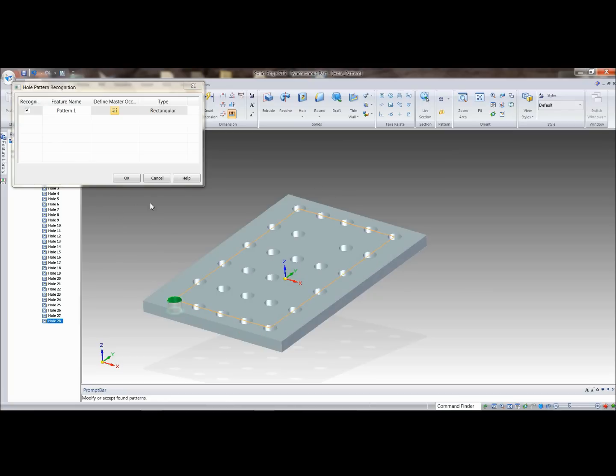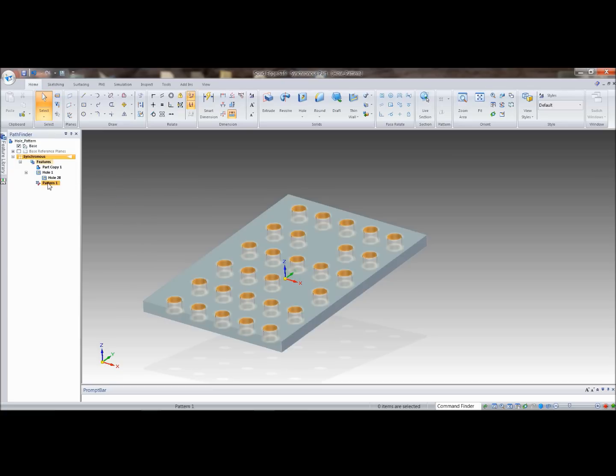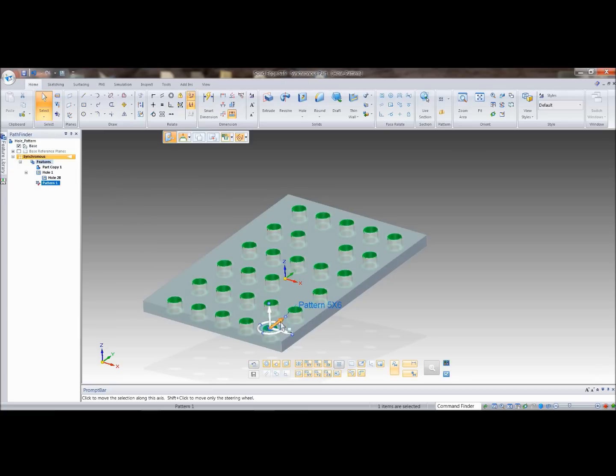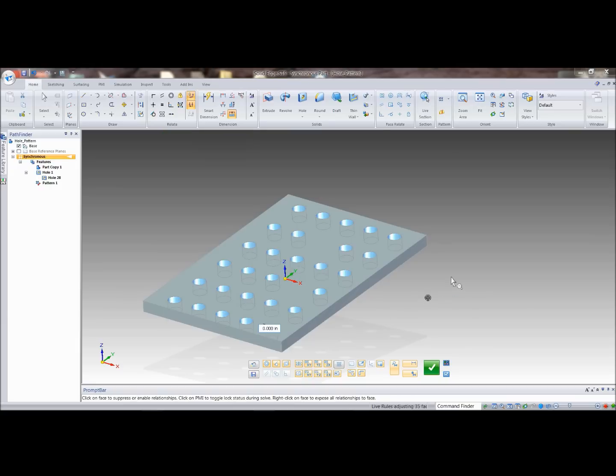So you can move the master occurrence anywhere you want to. And I click OK. And so it took all those holes and patterned them and created a hole pattern. So now I can move that whole pattern just with the steering wheel. I can move it back and forth and do whatever I want with it as a pattern.